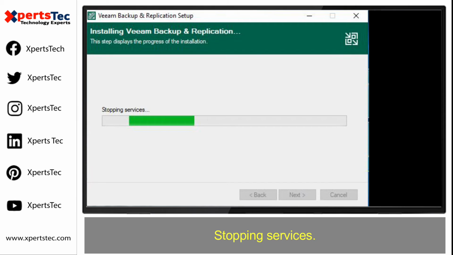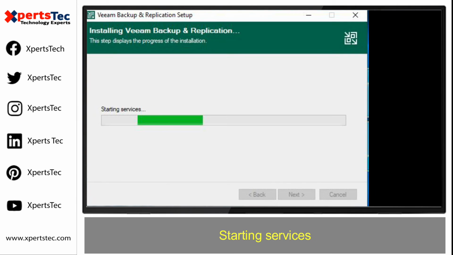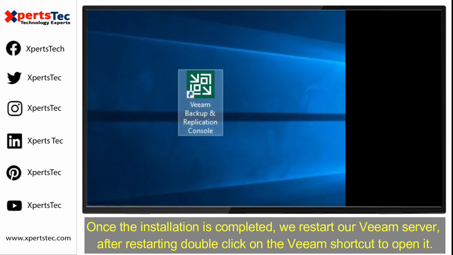It will stop the services automatically and will start the upgrading process. It will start the services again and there you go. Click Finish. Once the installation is completed, we restart the Veeam server. After restarting, double click on the Veeam shortcut to open it.